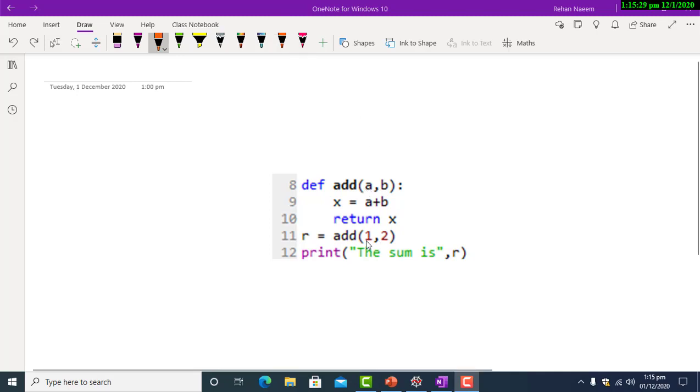In this video I will briefly talk about functions. In this program two integers 1 and 2 are added together and their sum is displayed at the output using the function add. When this program is executed, the first instruction that will be executed is line number 11. At line number 11, the right hand side of the expression r is equal to add will be evaluated first. So basically at the right hand side there is a function call.